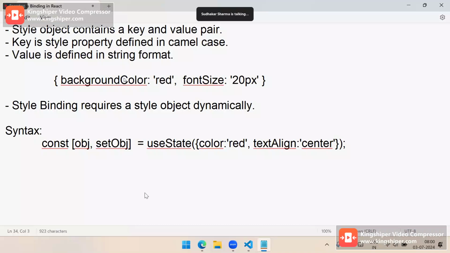Now this we want to apply to any element. So if you want to apply it to any element, then we have to write a style and into that we have to pass that obj.